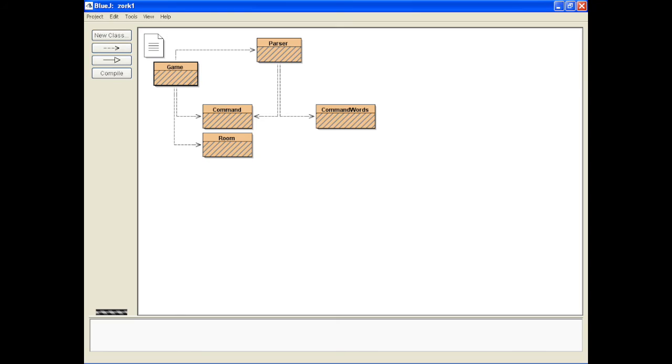A more integrated way to do this edit, compile, run cycle would be with an integrated development environment. And I'm going to show you 3 examples of IDEs for Java. The first is BlueJ, which is available at bluej.org. And BlueJ is a free Java development environment designed for beginners.